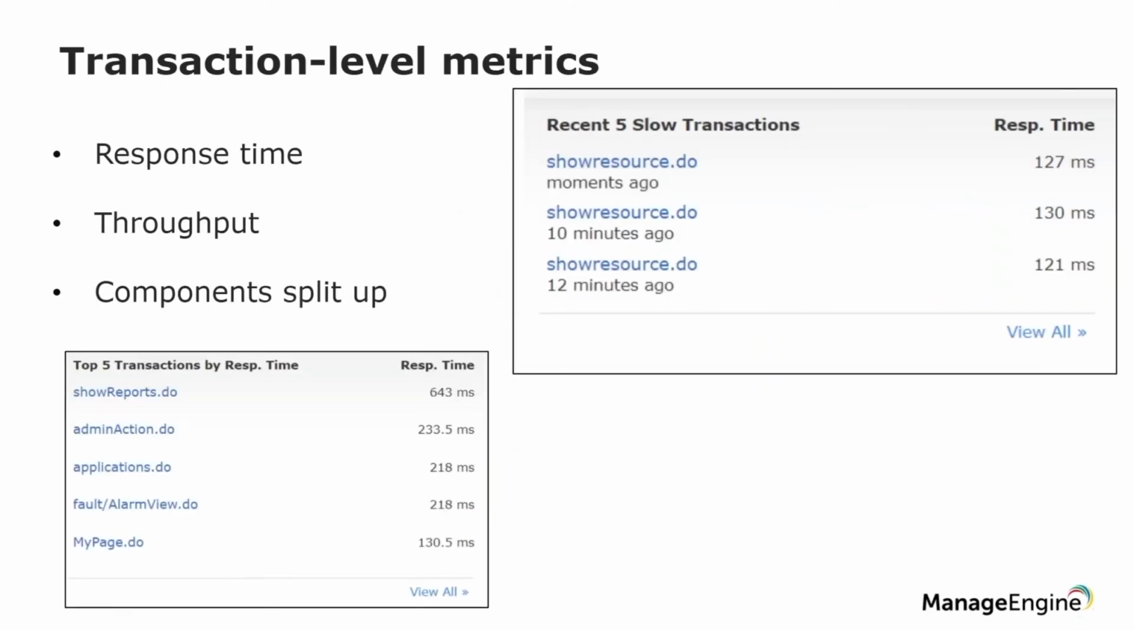In transaction level metrics, we show various metrics such as response time, throughput, and split up based on various components. Now let me switch to the UI and show you how this can be done. And in real time, we are going to see how we install this agent.